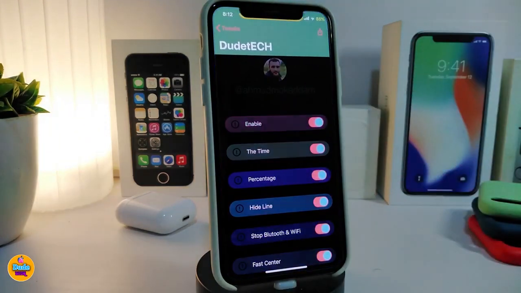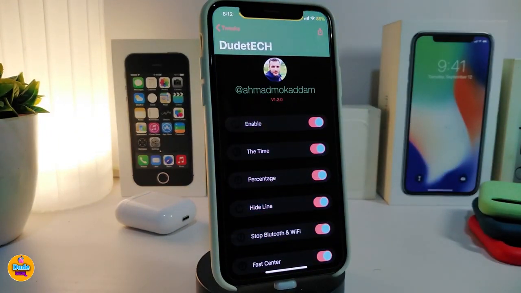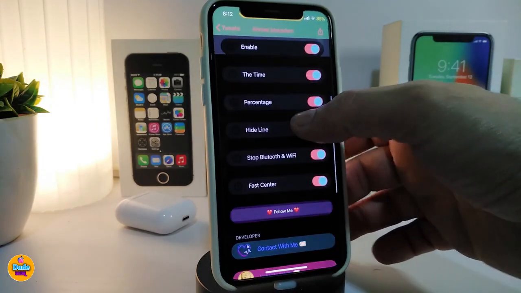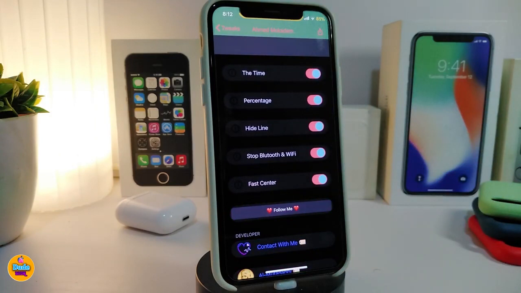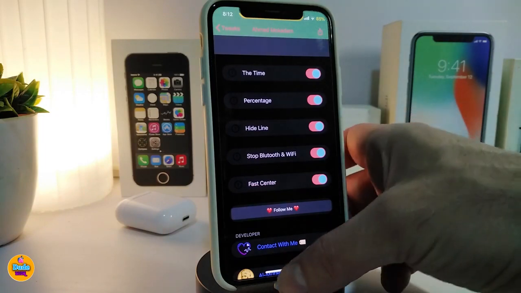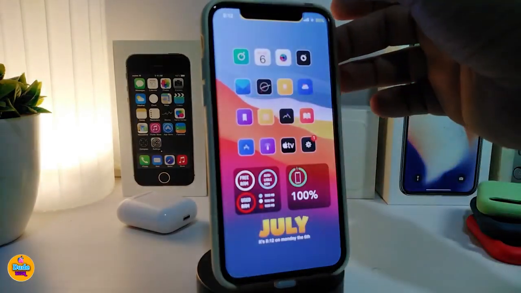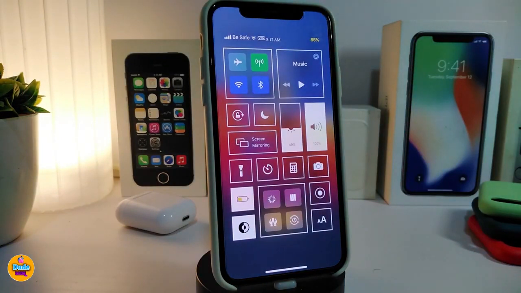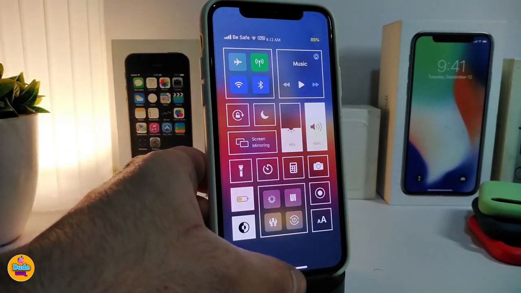If you navigate to the settings, first of all enable the tweak. If you want the time and other stuff like the line, if you want to stop the Bluetooth, Wi-Fi, and the fast center, something like that, the switch will be here to toggle or untoggle the option that you would like. Once you're done, make sure to respring your device so it takes effect. Once again, you will find some of the stuff, all the manuals, and some of the things inside your CC come like that.